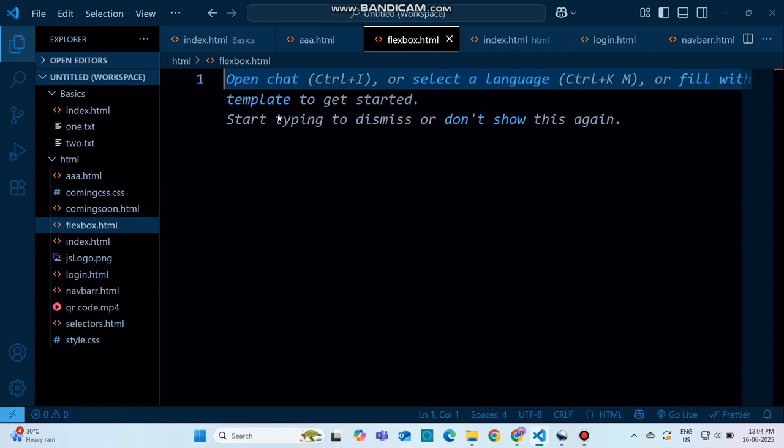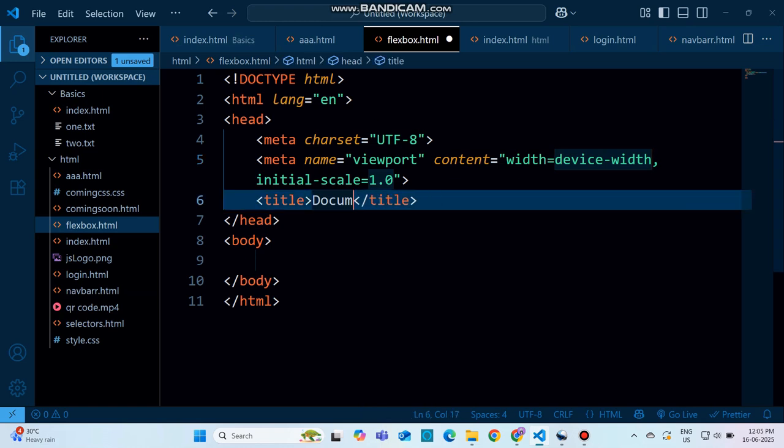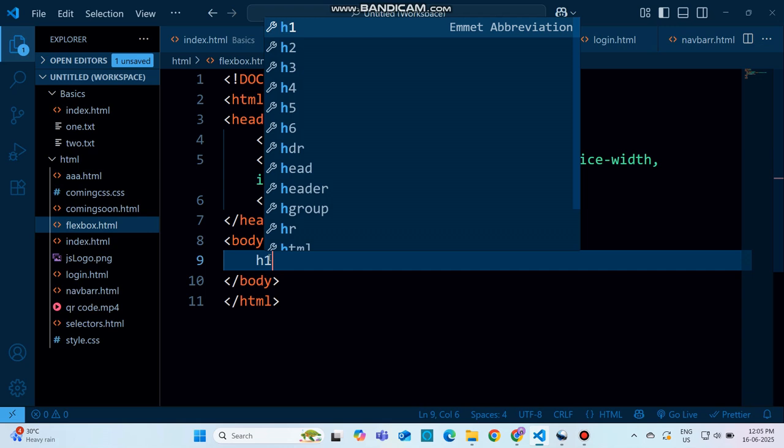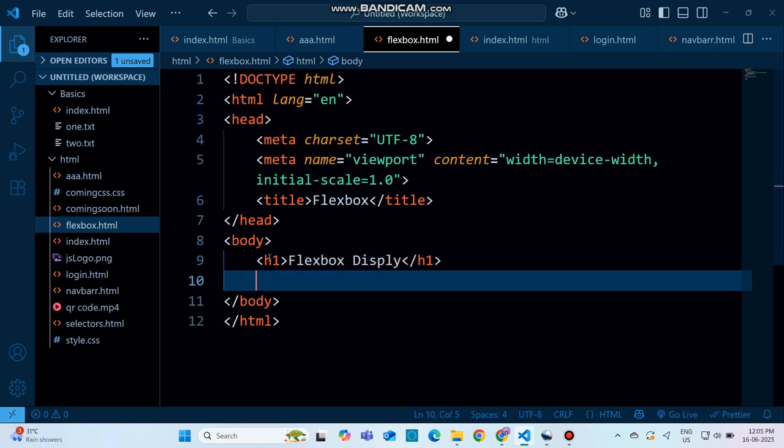First I have opened my Visual Studio. Let's write an exclamation mark and press enter, so this boilerplate is coming. Let's change the title to Flexbox. Then inside the body I'm going to give one heading, Flexbox display. After that I'm going to make a few containers, just to show you how the flexbox will work.